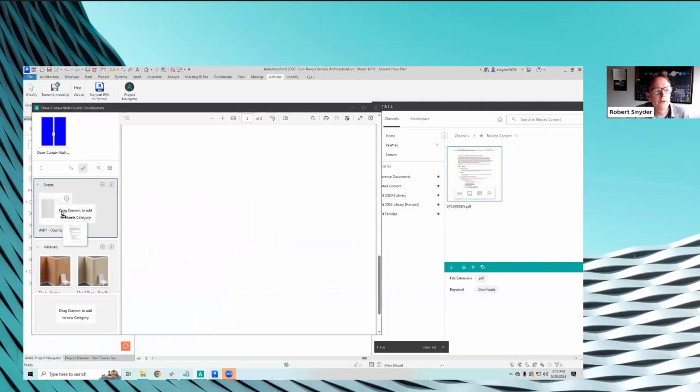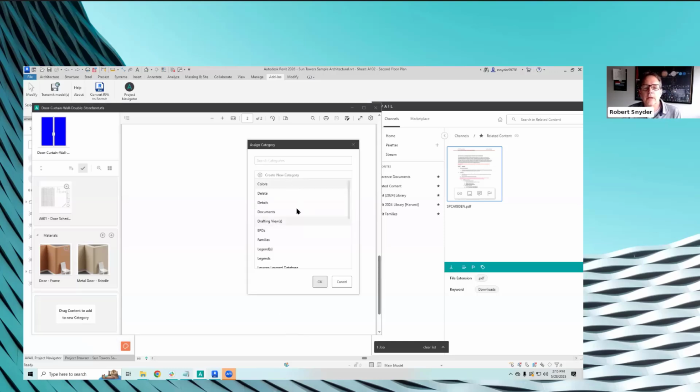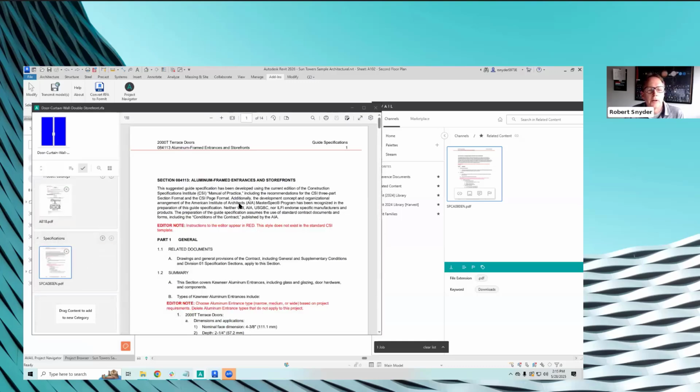So I can drop it into any of the categories, or if I want to, down at the bottom, there's drag content to add to a new category. So I can do that. And then I can choose from a list of existing categories or create a new category. This one's a specification, so there I've added it now as a specification, as you can see. And it previews just the same, and it's drag and droppable just the same.